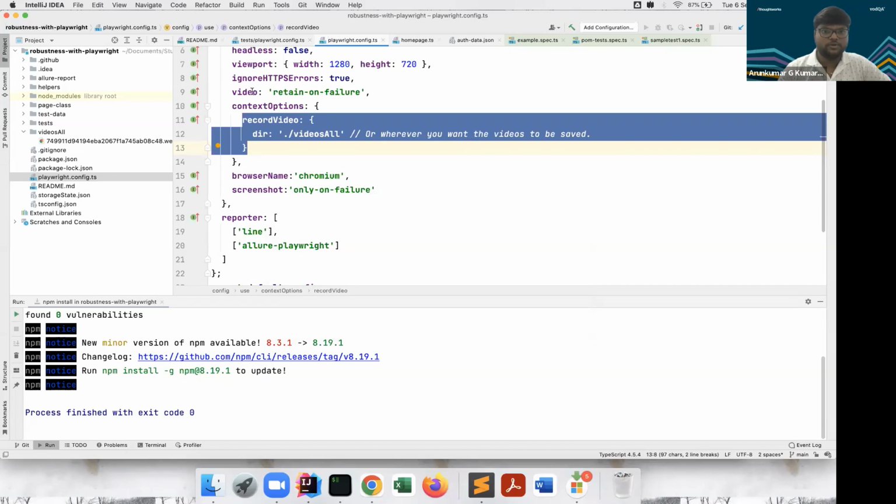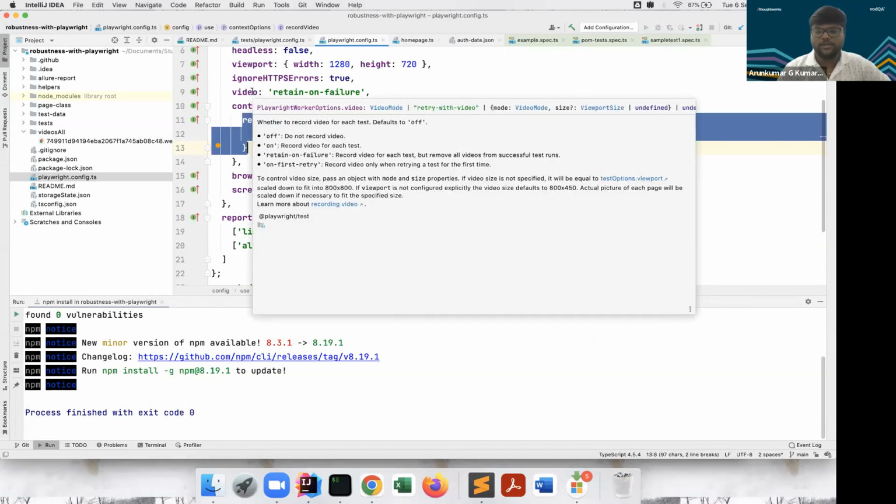Similarly for video, you will have four options. Off: it doesn't record video. On: it will always record a video and store it in the folder you mentioned. Retain on failure: it will record for each test, but remove the videos for all the passed test cases. And then on first retry: it will record the video whenever we retry a test for the first time alone. You can also update the viewport size for your videos.